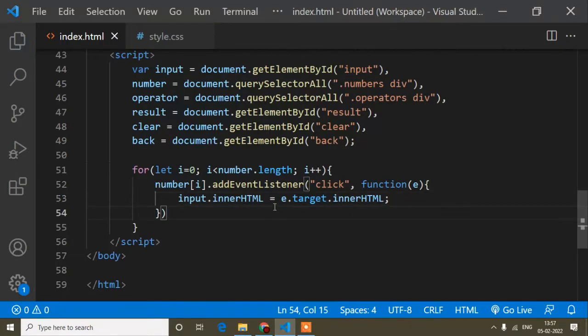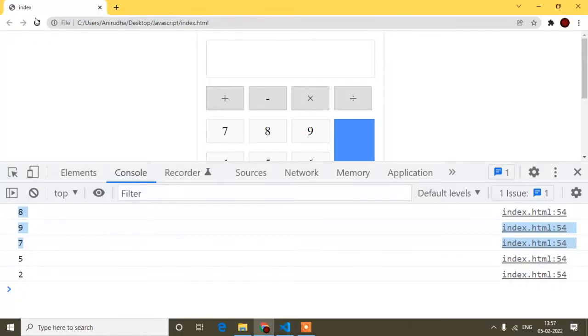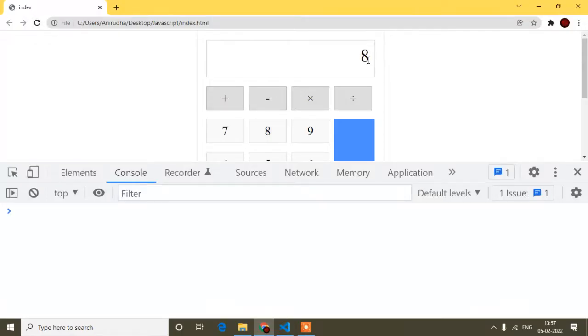Now if I save this one and refresh, and then click 8, and again click 9, 8 is replaced and 9 is printed, I mean only the last value. But I don't need that, it's wrong, right? When I press 8 and after that 9, it should print 89.